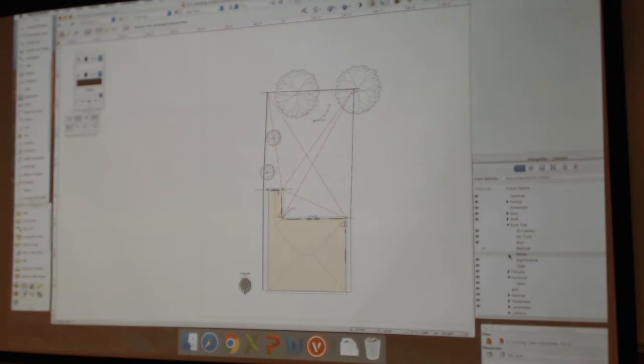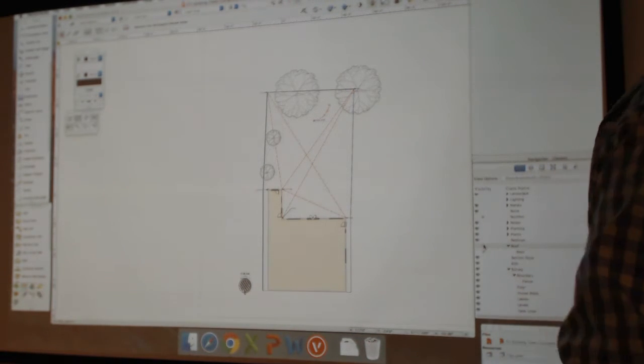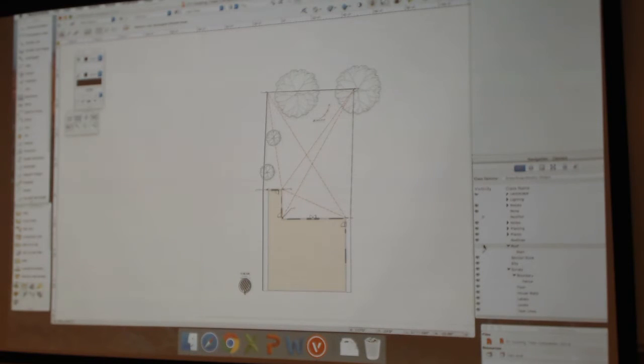So existing tree retain, we're graying. Then there is a roof main class. So if we scroll down to roof and then main, we're going to go to invisible. So turn that off. Roof main, visible, invisible.